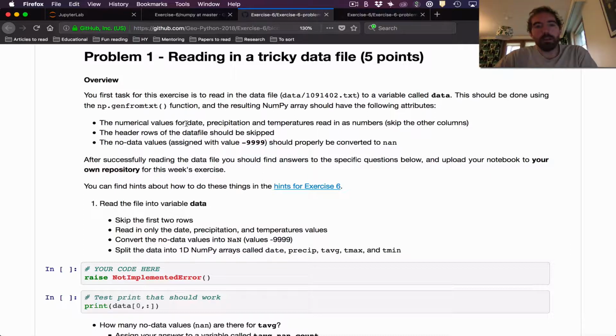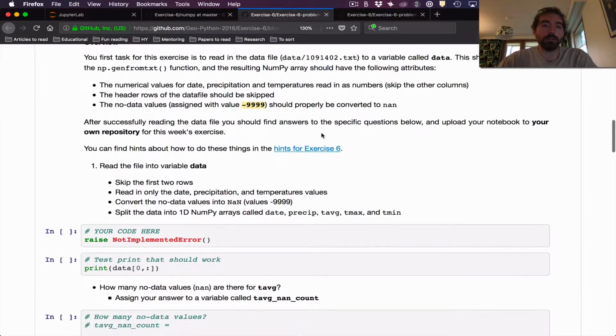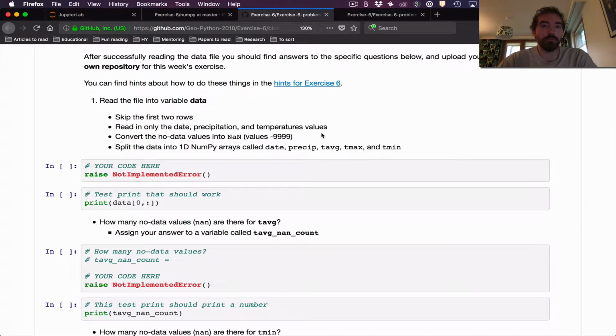All we want to pull out of here are the columns for date, precipitation, and then the 3 temperature columns, and read those in as numerical values. You shouldn't have to do anything special other than tell which columns to use when you read the data file. We'll skip the header like we have before, and then we've got the job of converting these no data values, the -9999, to NaN in NumPy. We saw how to do that in a lesson this week, so hopefully these first few steps you can move through without too much difficulty.